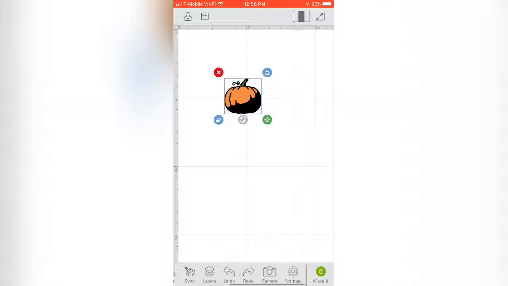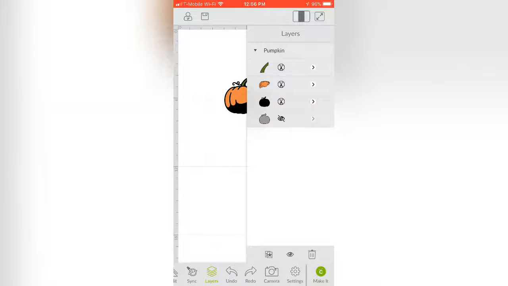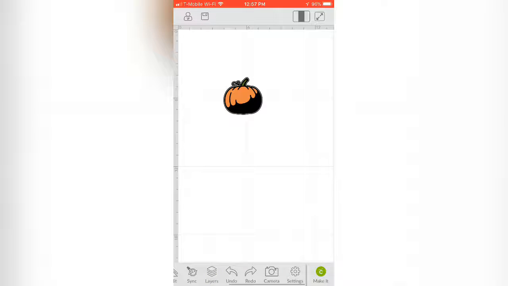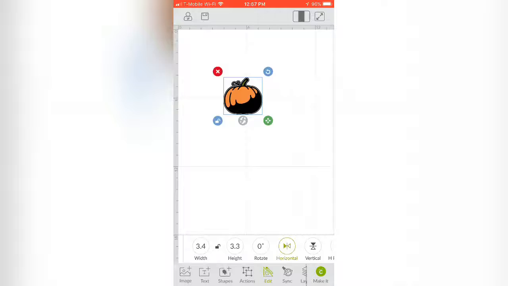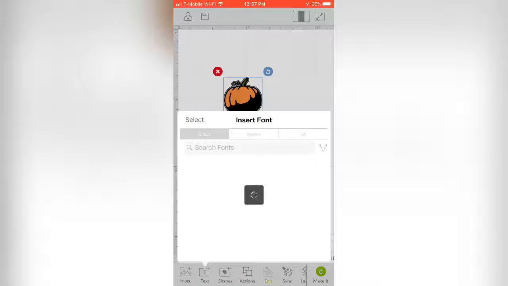So you just pinch the screen bigger, smaller, and you hit the layers so you can see your different layers. The icon down on the bottom, if you hit it, you'll see how the eye is covered. That means that layer is not showing at that time. If you click it so that it shows the layers, you'll cut out all of the images. At this point I'm just showing you how to edit the image, which is basically under edit.